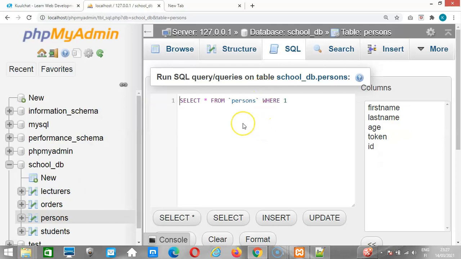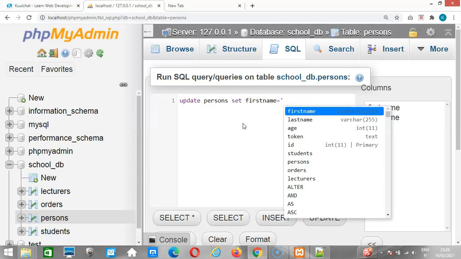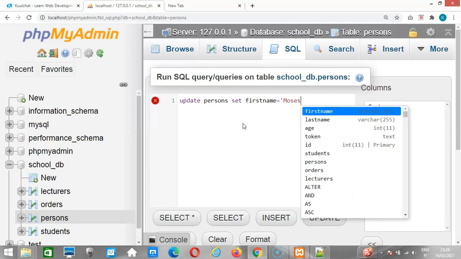So we just write update. Then you give the name of the table. So what is the name of the table? Persons. Okay, then the keyword set. Then the name of our column, first name, and you want to set the value. It's of the type string, so we need to put the value in single quotation marks. So we set the first name, we are changing it to Moses.